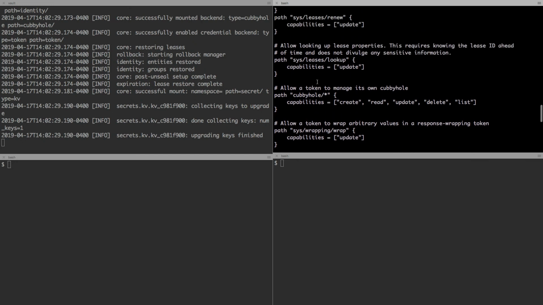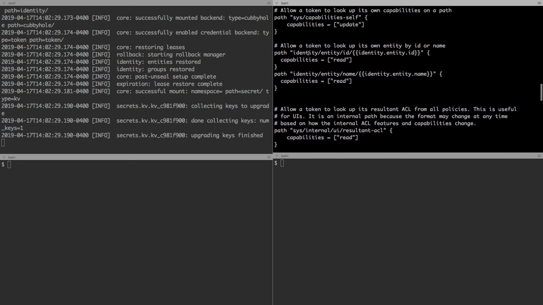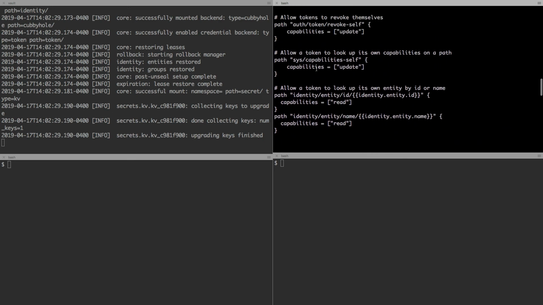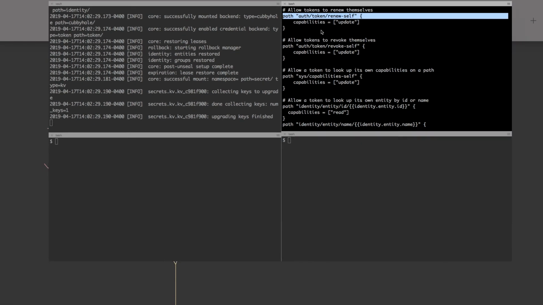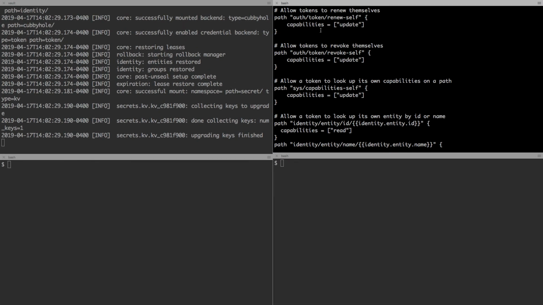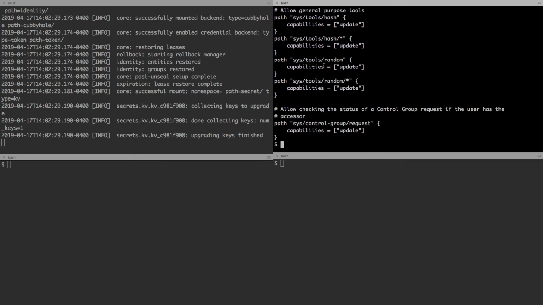If we look through this, basically what this allows us to do is renew leases on our secrets. There should be a thing in here as well: you can revoke your own token and you can renew your own token. So basically by default you get access to a whole bunch of not very sensitive endpoints. This is a pretty useful policy to just grant along with your other stuff.